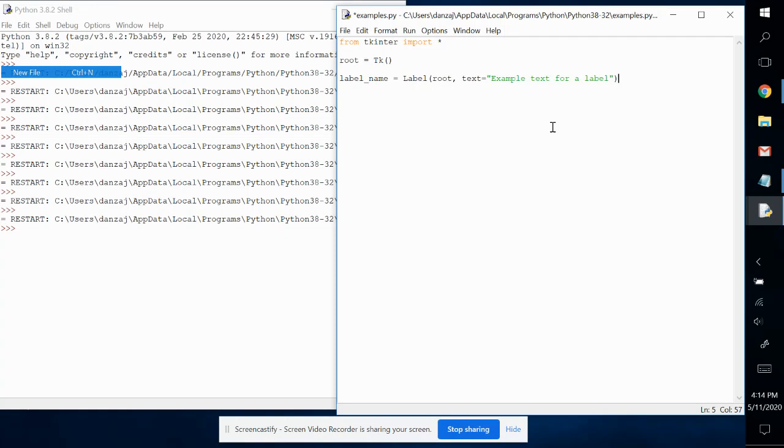So we are going to talk about the pack method. We've already created a label in this example, and we've called it label name. It's not a very descriptive label name, but at the same time, we are going to now pack this label into a window. Now, the method pack does exactly what it sounds like.